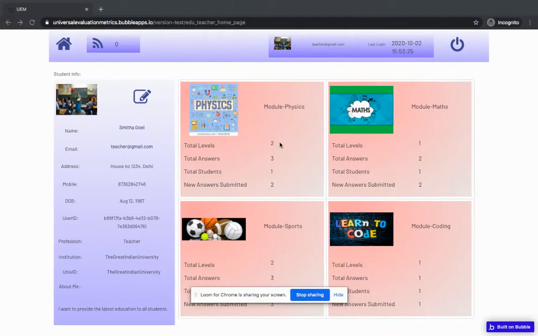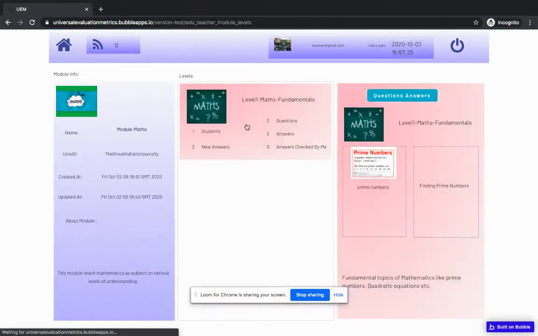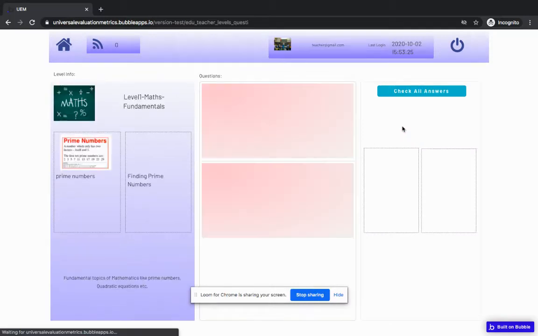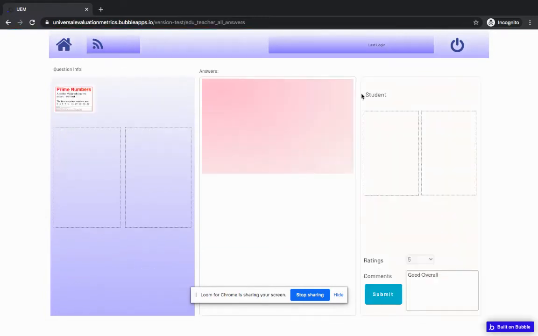Now we will go back to teacher. Now let's say teacher wants to check and review the answers in module mathematics. She can see that there is 1 level called level 1 fundamentals. She wants to see the questions and answers under this particular level, and we can see there are 2 questions. Let's say she decides to go to check the answer of the prime numbers question.